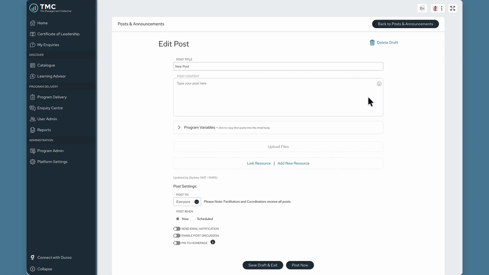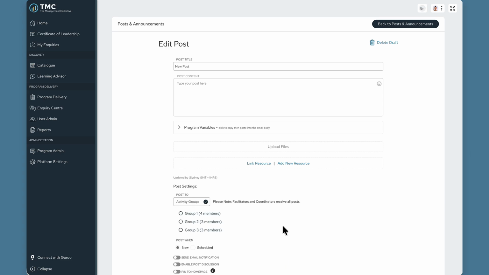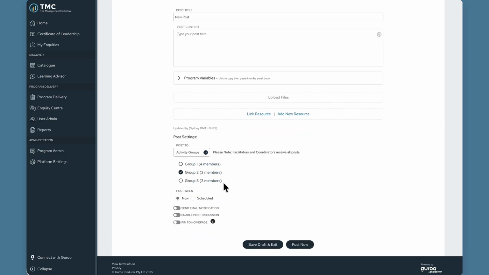When you add a post or announcement, you have the option to post to everyone or to select one of your groups. If I make a post and announcement to group 2, this means that only members of group 2 will receive that post or announcement. Once again, very handy for things like networking and managing project work.